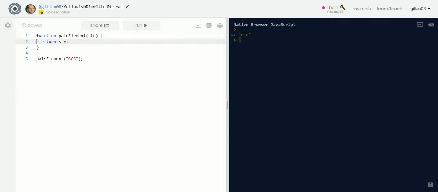Alright, in this video we're going to talk about DNA pairing. We're going to create a function that takes in a string of DNA strand that's missing its pairing element, and then return all the pairs of that DNA string.